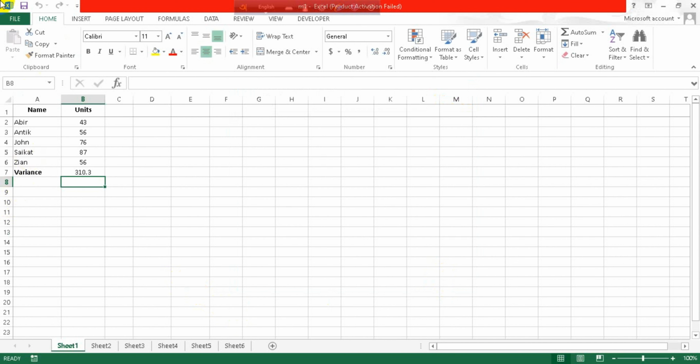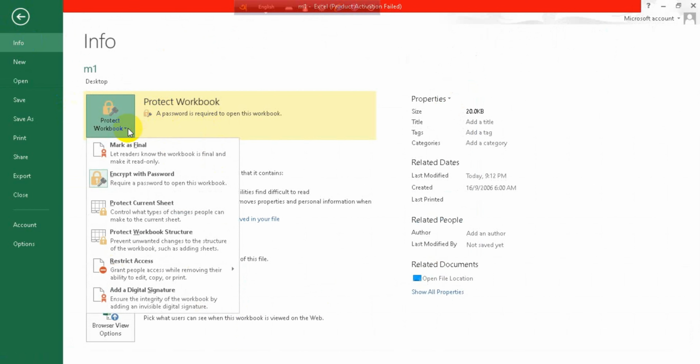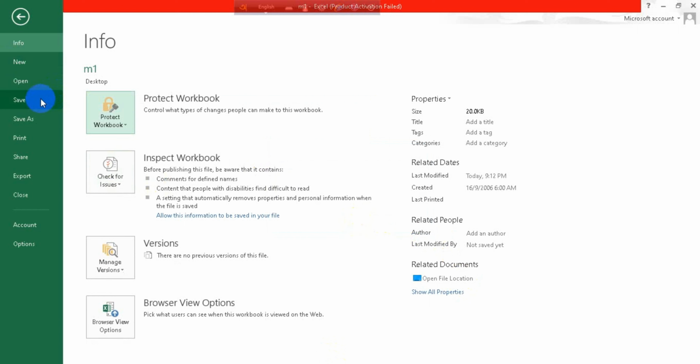Well, now for removing your password, go to the File option and go to Protect Workbook. Click on the ribbon and go to Encrypt with Password, and here your password is given by default. Remove it and choose OK and click on Save.